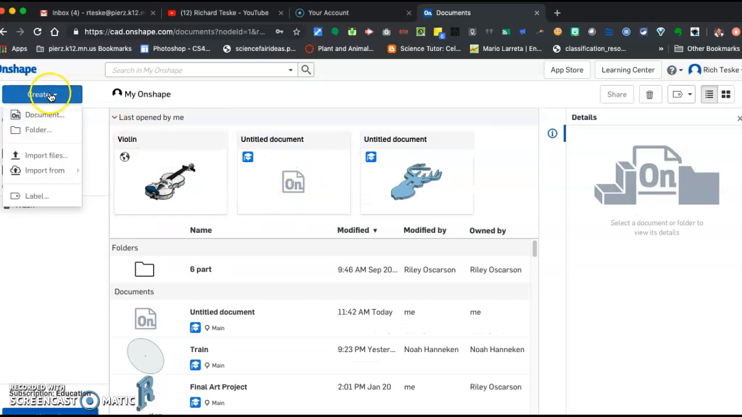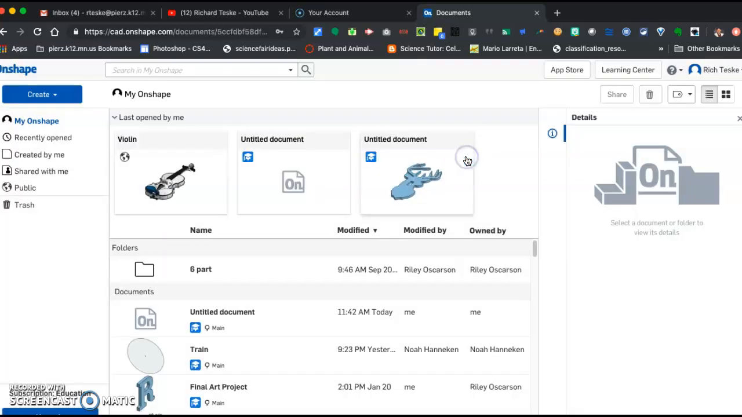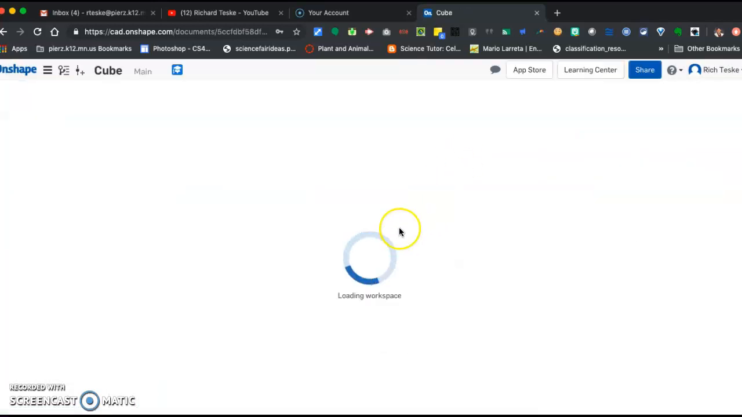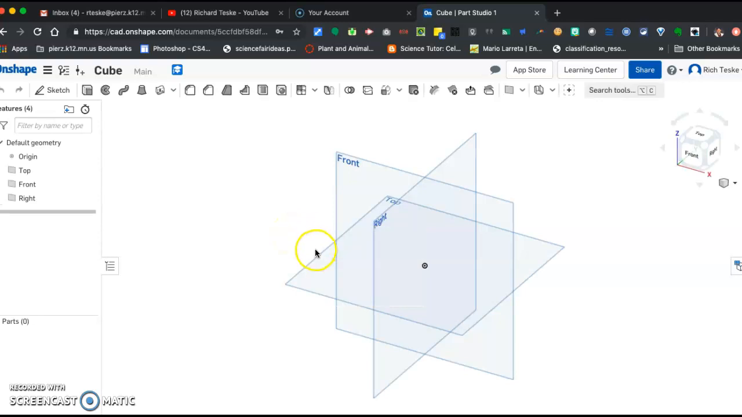All right, so we can go up to create and create document. You can call this one cube or practice, whatever. We'll call it cube. Now, my video is going to be running out in about 8 minutes. So I might talk a little faster, and if I lose you or if you get lost, just pause me, rewind me.